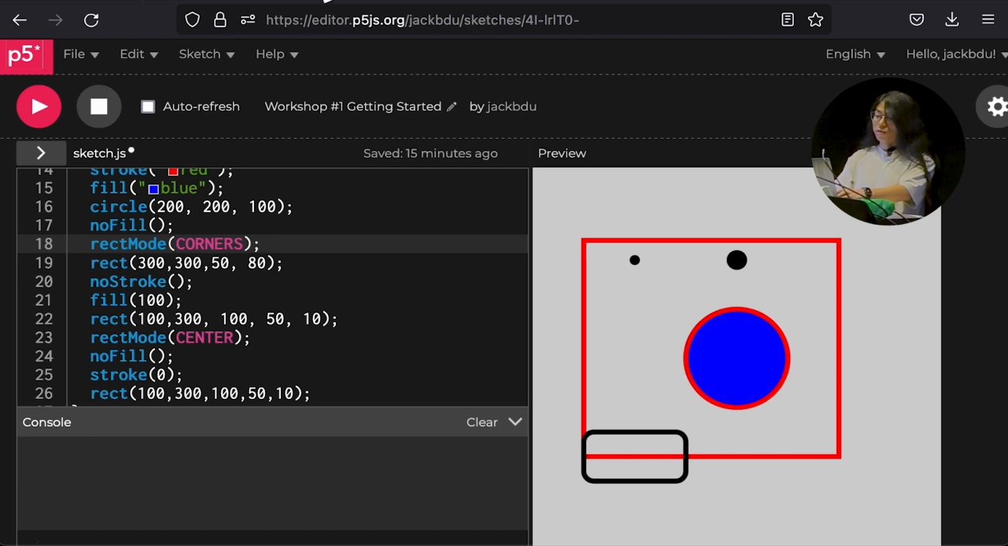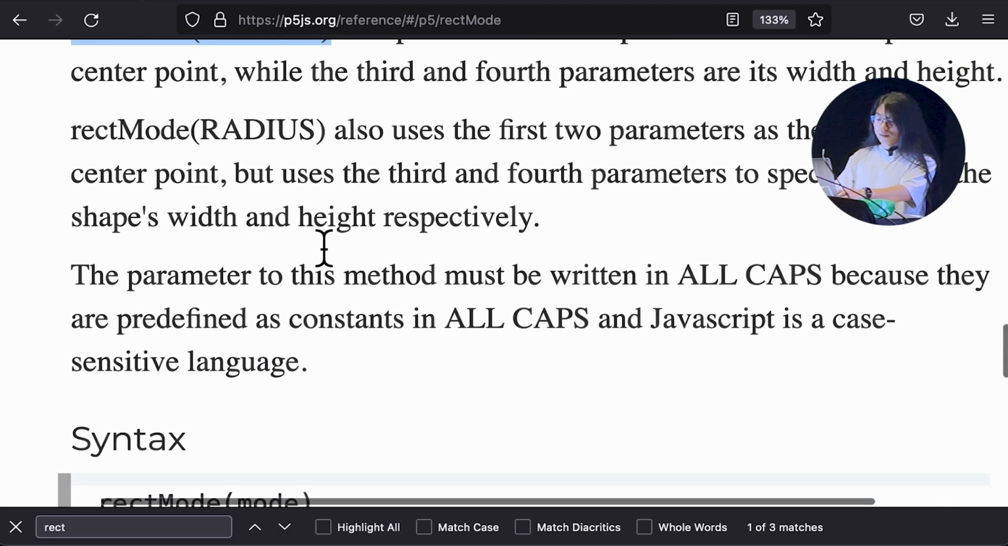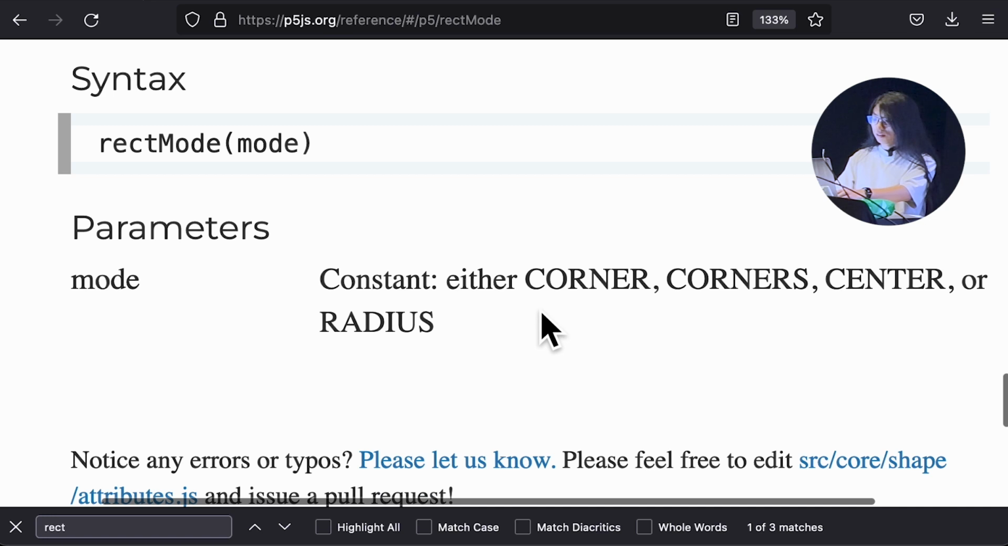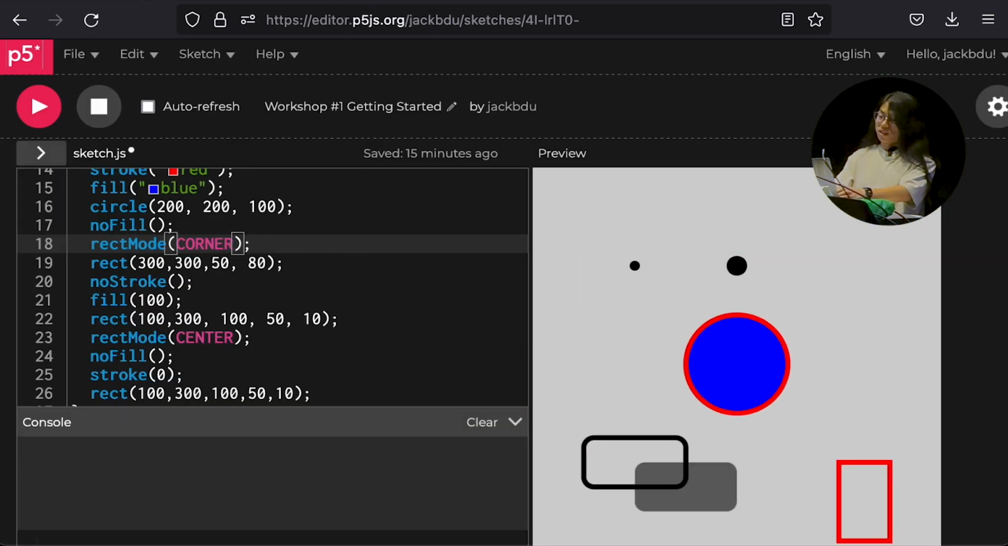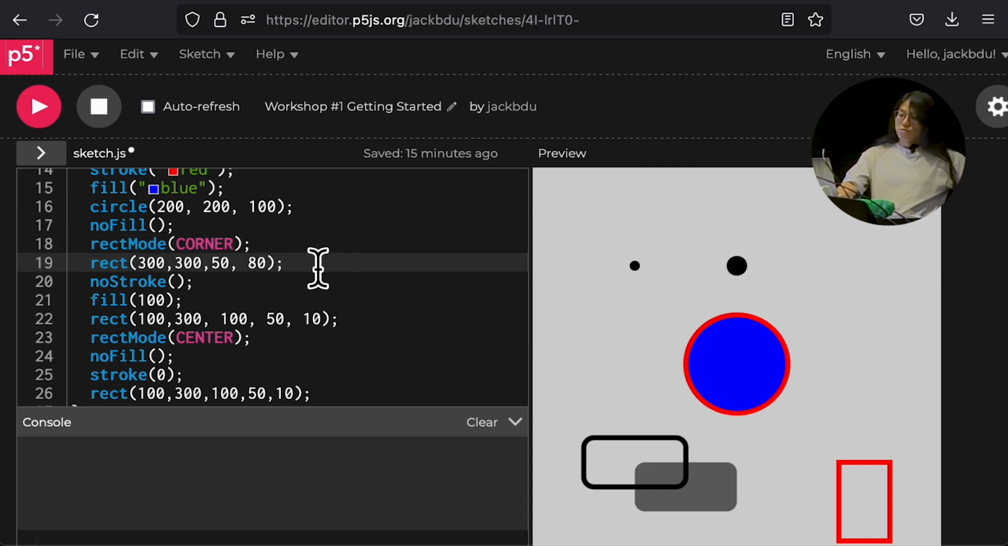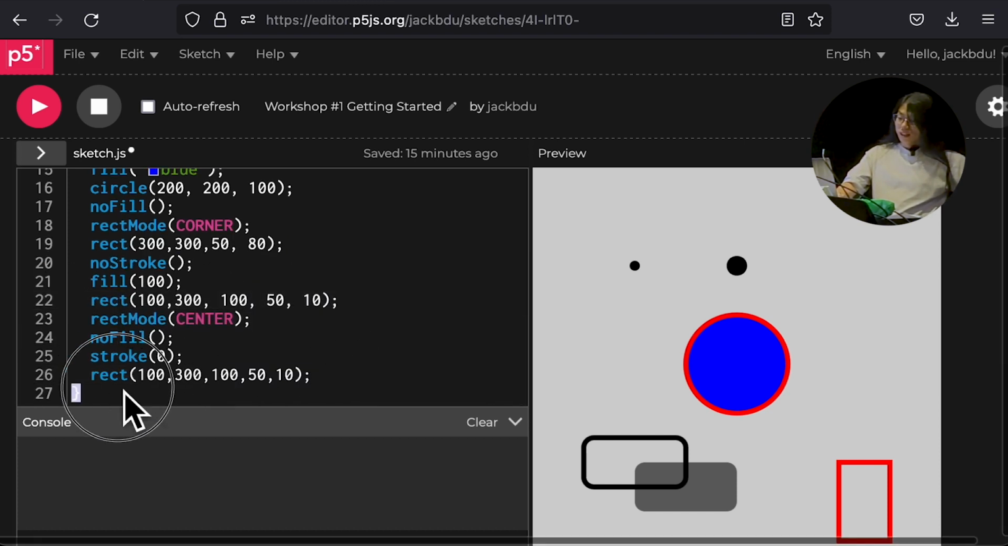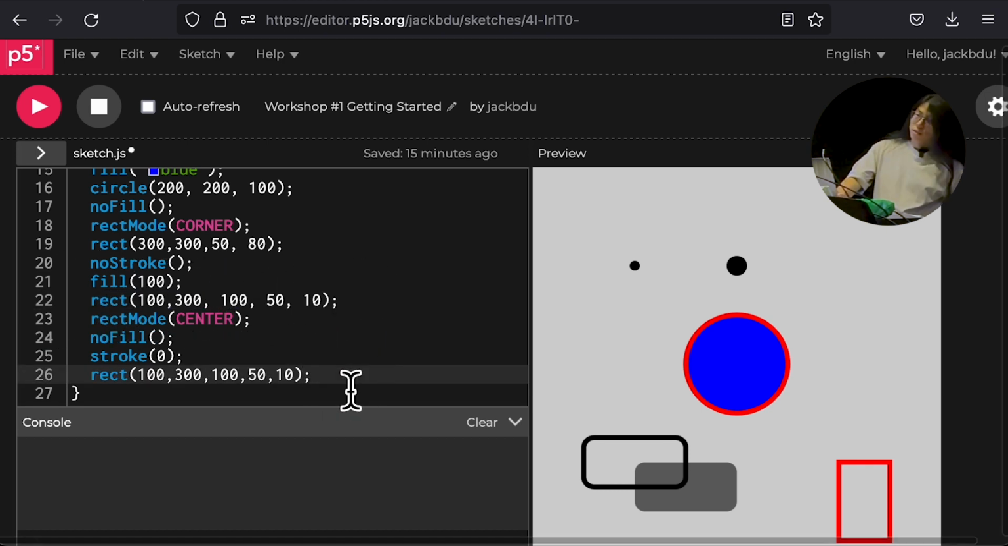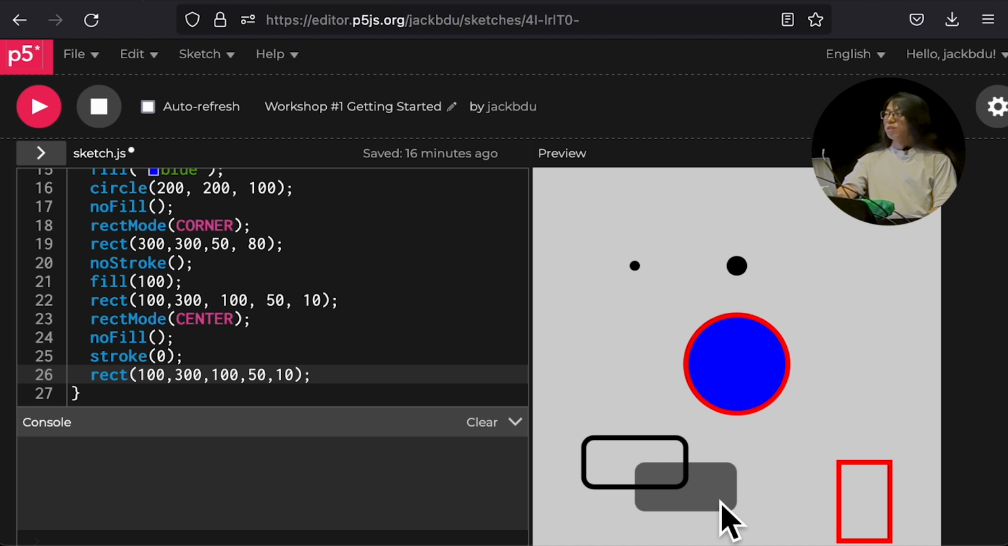Okay, maybe it is not corners. Which one is the default? All right, it's corner, not corners. So corner meaning the top left corner, okay? So now with two different rect modes, the code to draw the rectangle is exactly the same. But because of the different mode, it's drawing at a different location. Because one is specifying the top left corner, the other one is specifying the center.